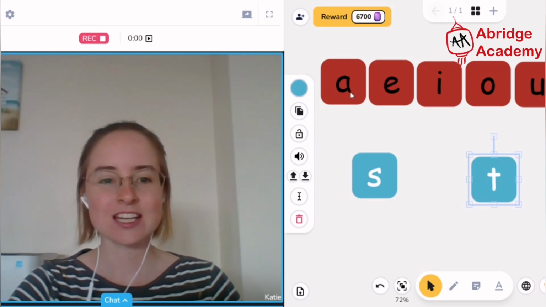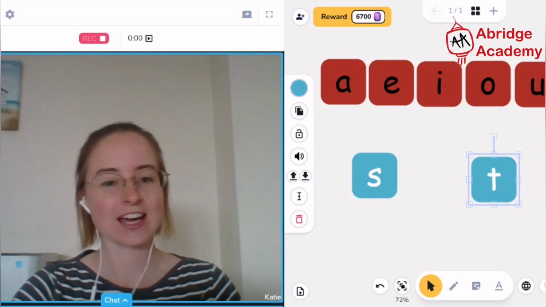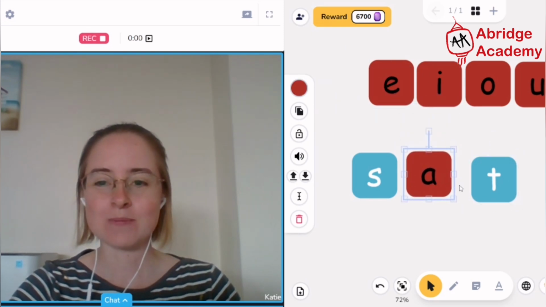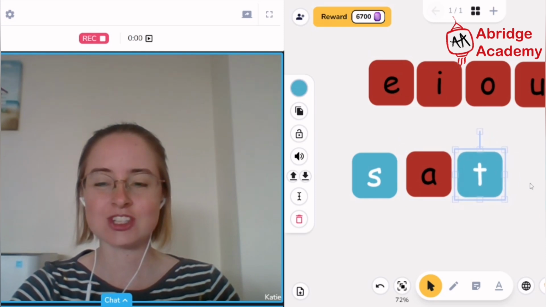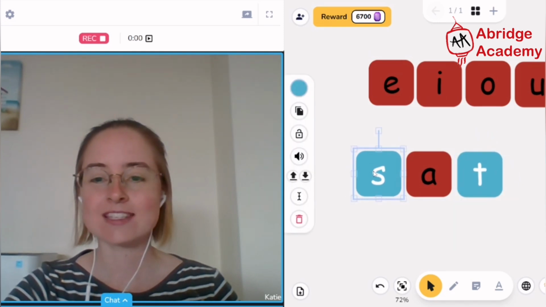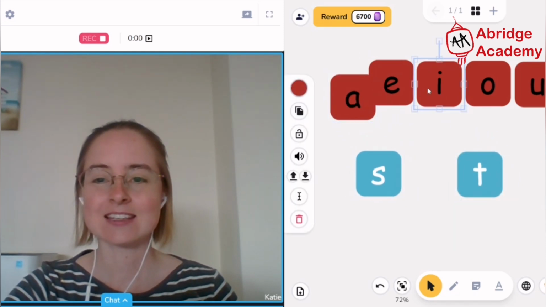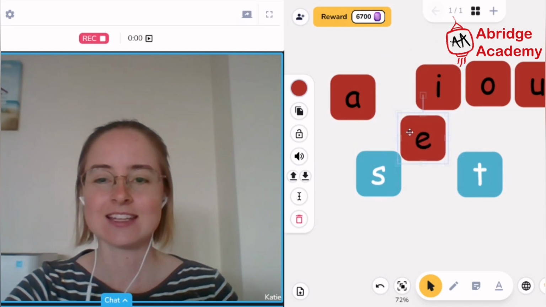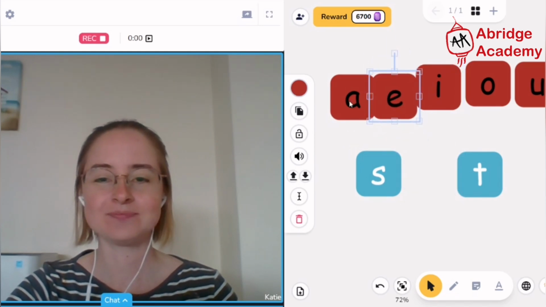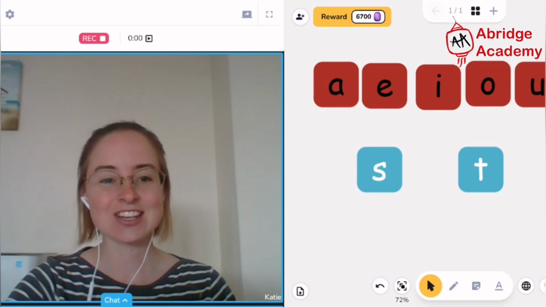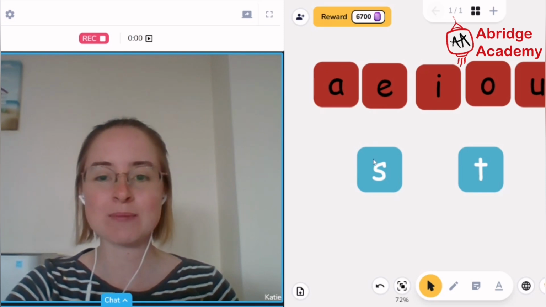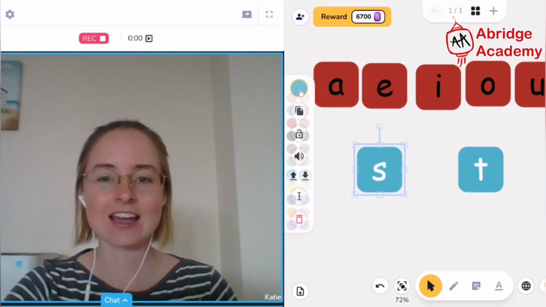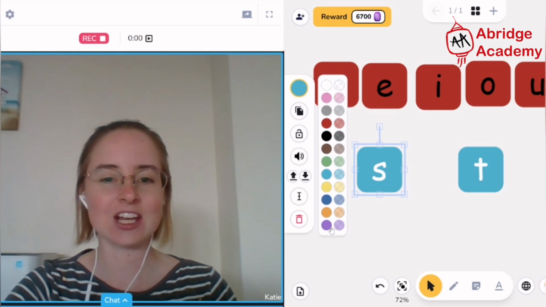I've coloured them differently depending on whether they are a consonant and a vowel. And me and the student can practice different combinations of letters in order to make words. Like here we've got sat, sit, set, and so on. Now you notice that these letter tiles have different colours. You can easily do that by selecting the letter, then clicking colour, and selecting any colour you wish.